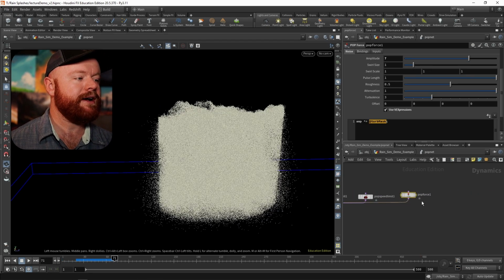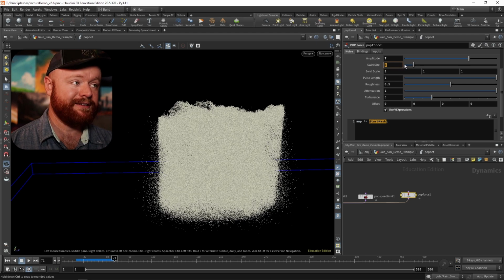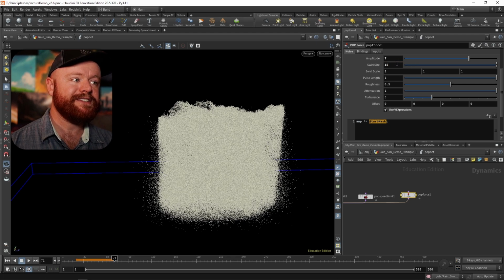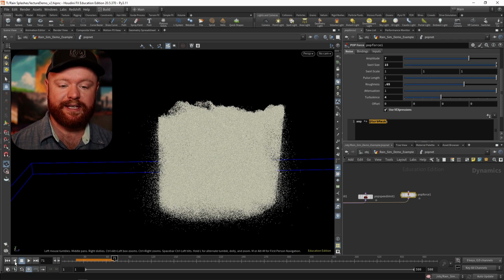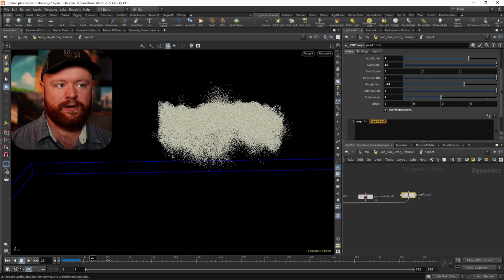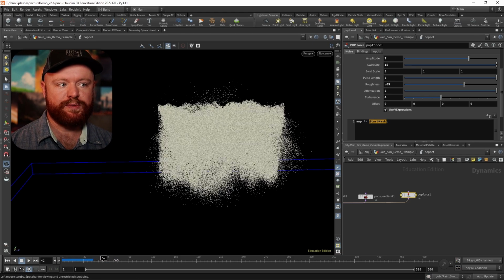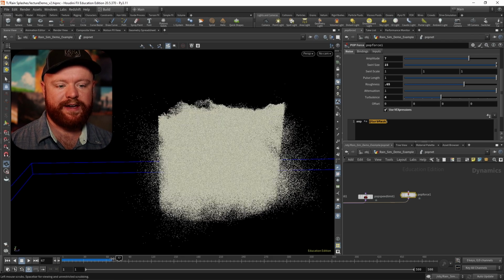So let's go now to the turbulent noise. I like taking up the swirl size to something fairly large, like 15. Turn up the roughness a bit, that adds smaller details. And I'll turn up the turbulence as well, and that'll add even more smaller details so that now when we go forward, we can see larger shapes begin to emerge from those points that are affected.